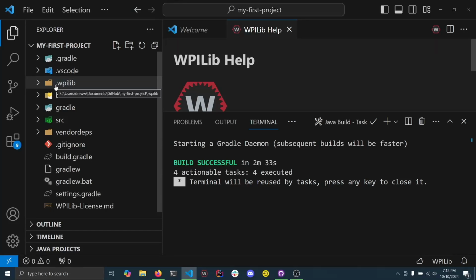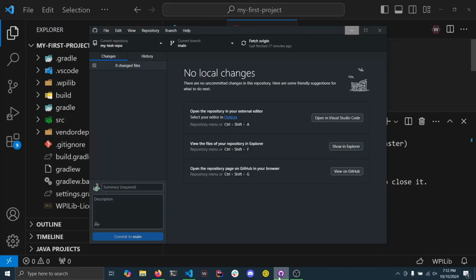We need a way to get this repo from our local into GitHub. Now at the start of this, we created the repo on GitHub and pulled it into our computer, to our local. So now we're going to go the other way around. So here's how we can get it into GitHub. Open up your GitHub Desktop.